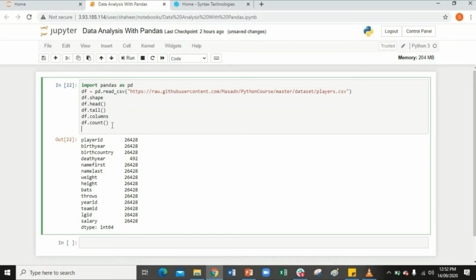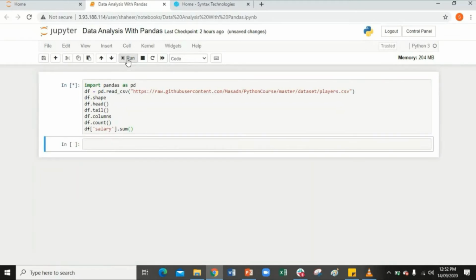Let's say I want to find out the total salary. For that purpose, I can use the sum built-in function, and it will give me the total salary.